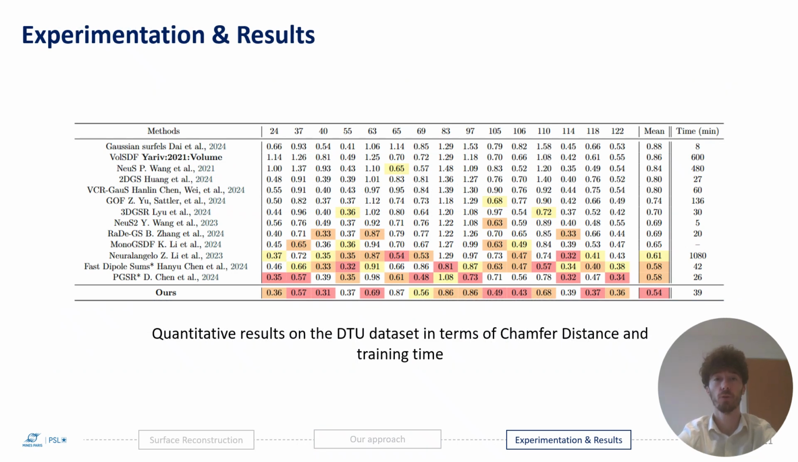Finally, let me present some quantitative results on the DTU dataset. These tables compare the method with several recent reconstruction approaches using chamfer distance as the evaluation metric together with training time. Overall, our method achieves competitive reconstruction quality across the different scenes while maintaining relatively low training times. In particular, we obtain one of the best average chamfer distances among compared methods, while remaining significantly more efficient than many neural implicit approaches. This suggests that combining HRBF-based geometric priors with differentiable rendering provides a good balance between reconstruction accuracy and computational efficiency.